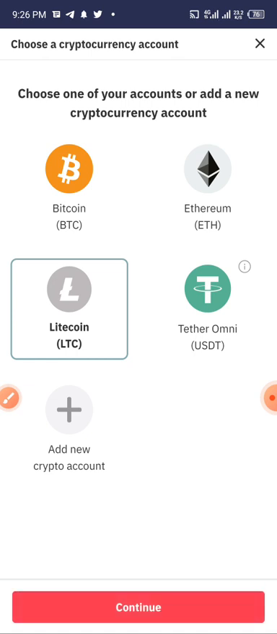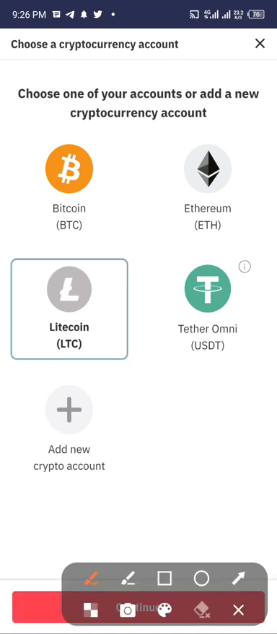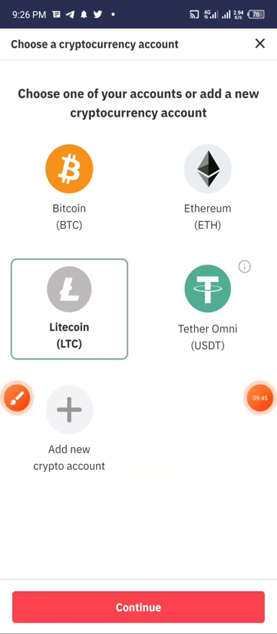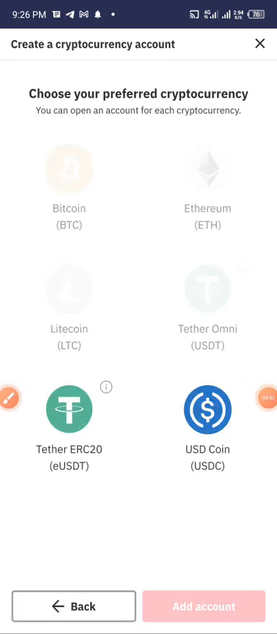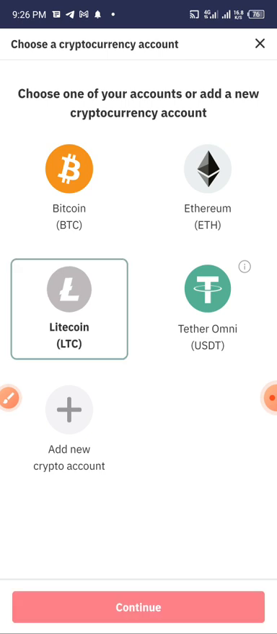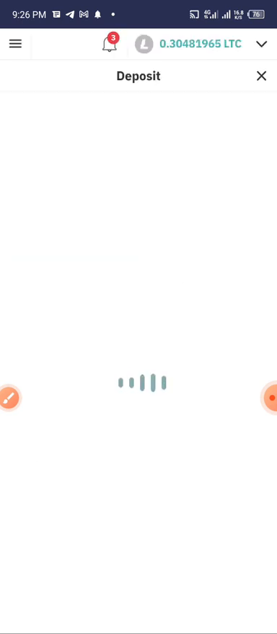You see this add new account. So let's say you don't have a Litecoin account. People are wondering, I did not create or add it in the beginning. No, don't worry. Come here, click on add new account. It will give you the option to add other ones that you did not add. But for me, now that I've created Litecoin already, I'll click on Litecoin and then click on continue.